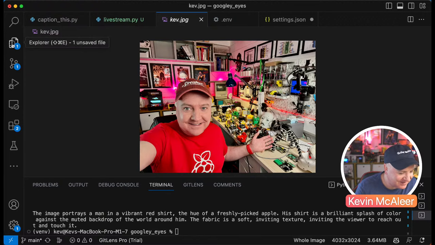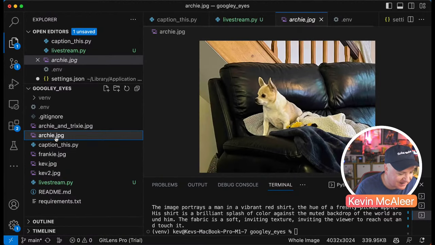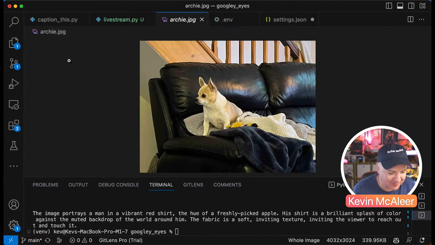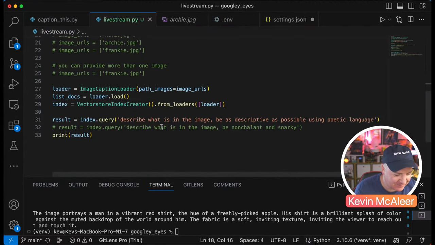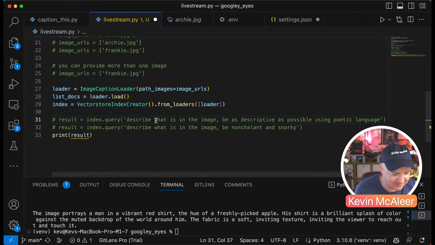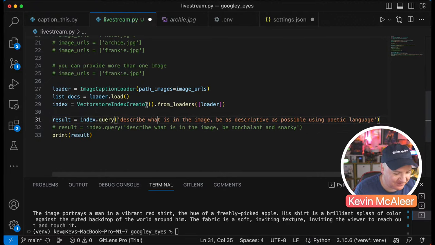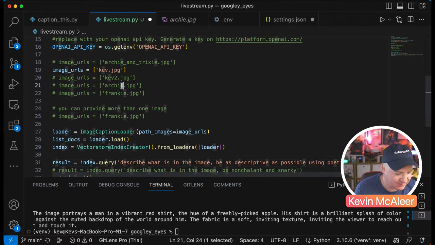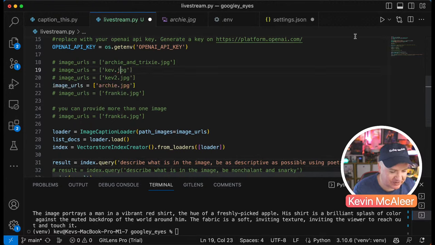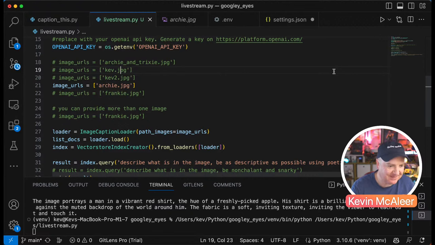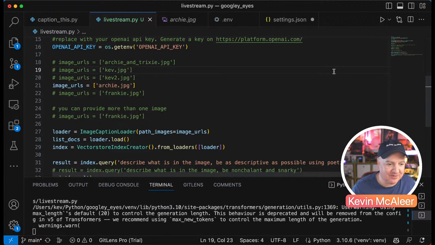So, yeah. Let's try another one, which is just Archie on his own looking at the front door, waiting for somebody to come back, probably. So let's go back over here and try it on the poetic one first. Let's uncomment Archie and run this one more time and see what happens. I love this. This is so cool. There's so much you can do as well. You can ask it questions about what's in the image.